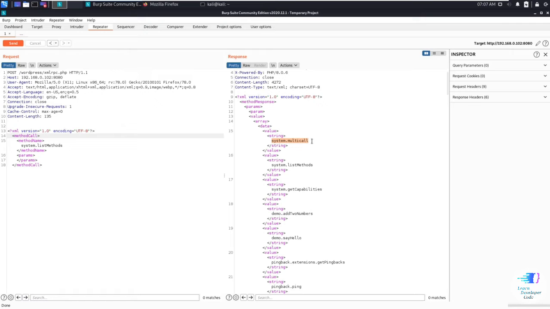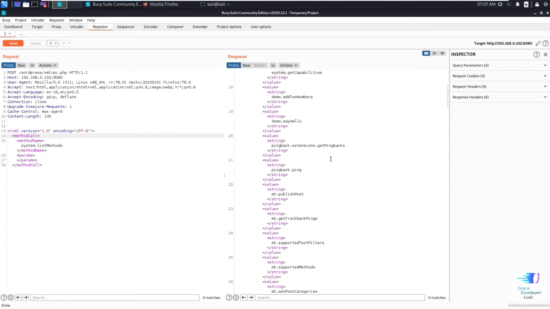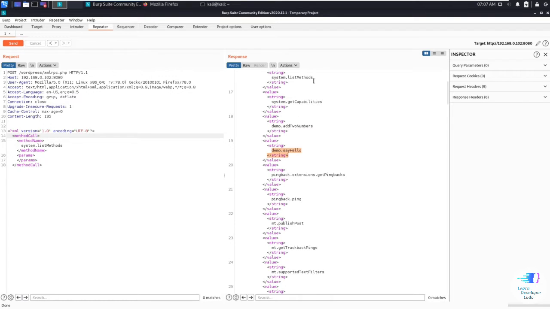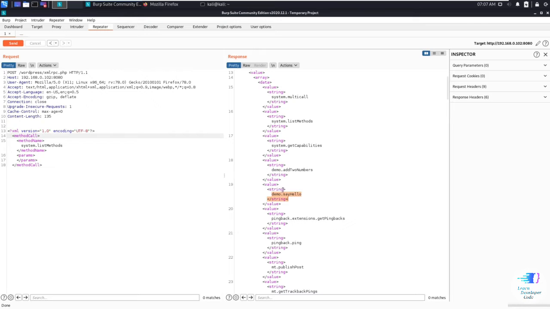System.multicall will allow you to run multiple methods in one request, and demo.sayHello. So if you got this output stating that these methods are allowed for you, then only you need to proceed further.